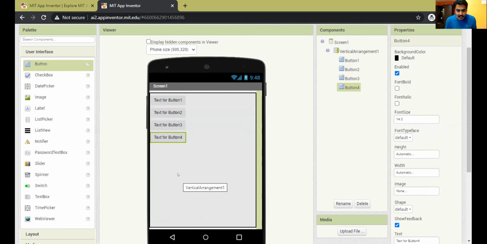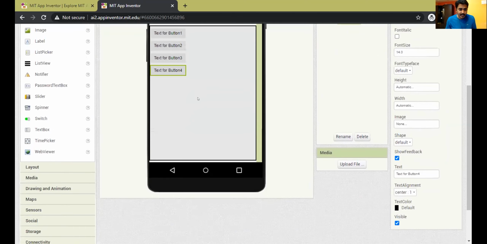What is happening here? The buttons are getting added one below the other, from top to bottom. This is what a vertical arrangement will do. In a vertical arrangement, the buttons will be added one below the other, right? There is one more layout. Let me show you that.